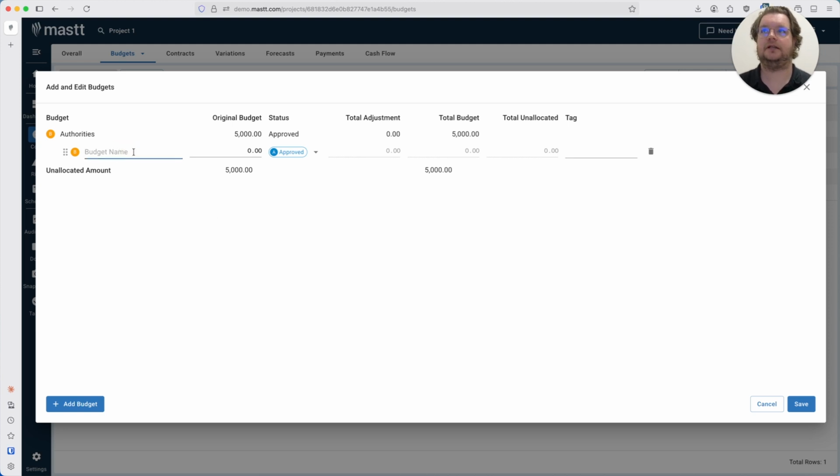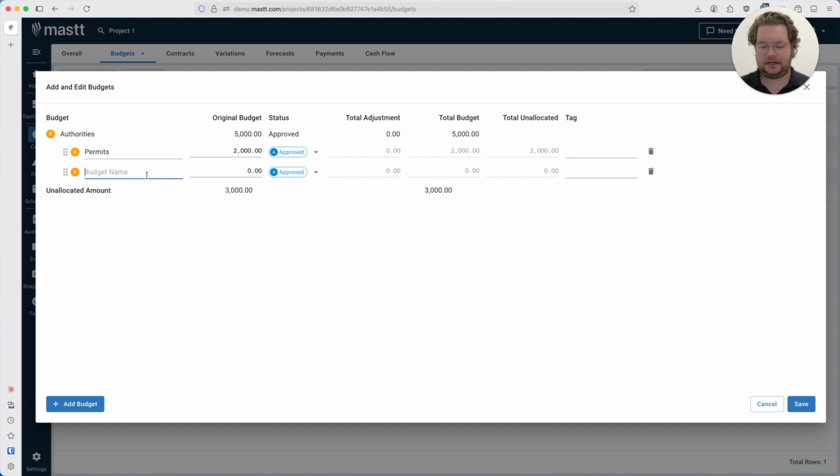I'll go through, and let's say for this, I'll add in permits, and let's say we make this $2,000. Cool. And you can see that the system's tracking this unallocated budget. This is just showing you how much of the parent budget remains unassigned to a sub-budget. The one thing is that you can actually allocate more than the parent budget amount. Let's say that we added in, I don't know, environmental.